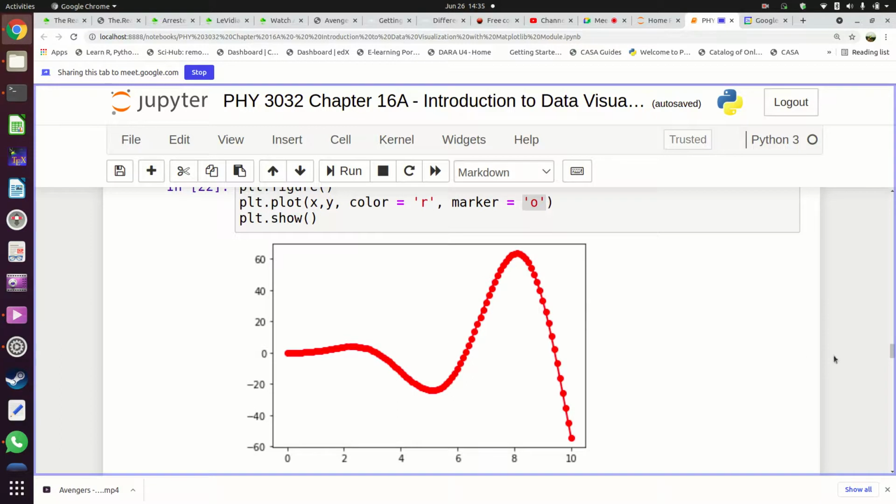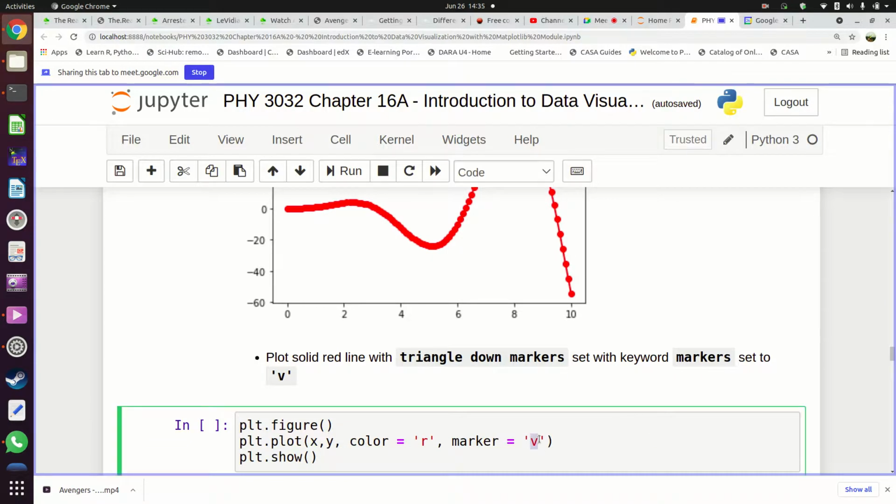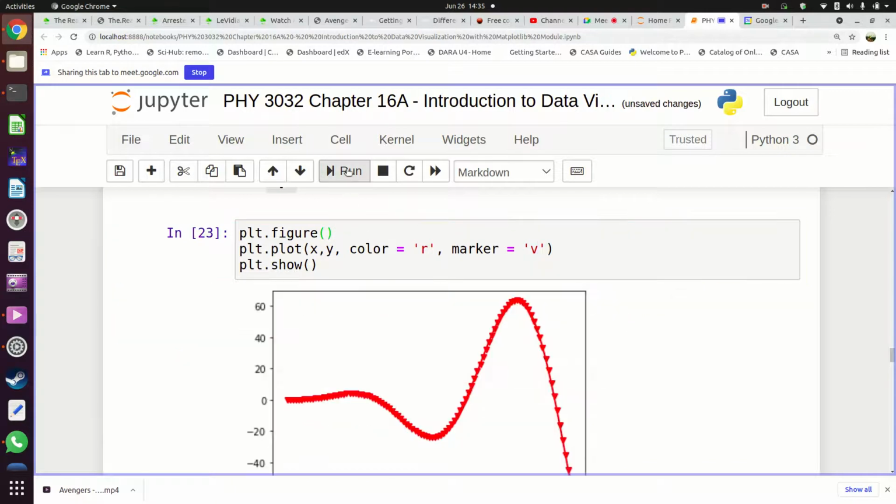The other thing you could do is use markers which are triangles. This one is used for lower triangles which are pointing down, V. So we use V for triangles which are pointing down. If you do that, you could have markers which are like this, triangles pointing down. So you specify that kind of marker with a V.